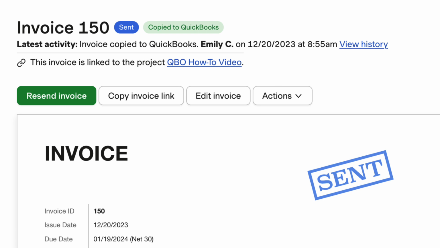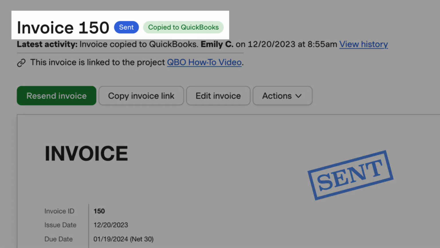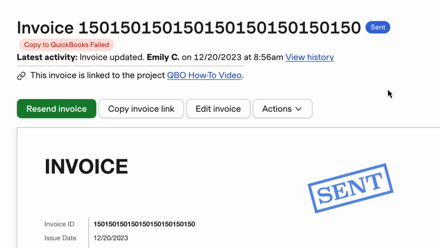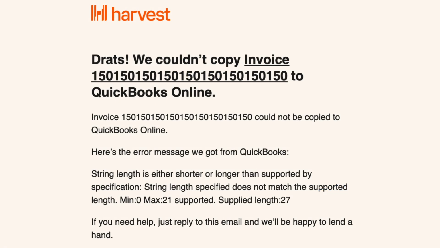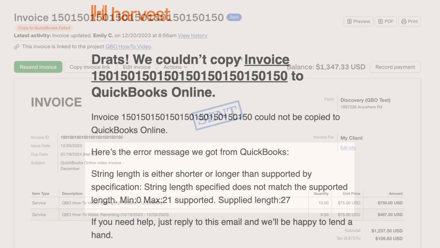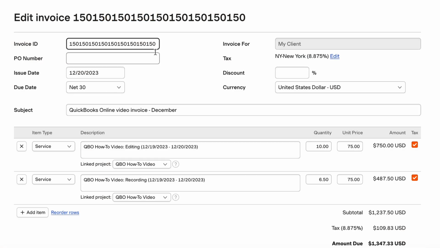Once an invoice has been copied over, you'll see Copied to QuickBooks at the top. If an invoice fails to copy over to QuickBooks Online, you'll receive an email with a specific error message about the issue. That error should point you in the right direction for troubleshooting, but if you're not sure, reach out to our support team and we'll be happy to help.